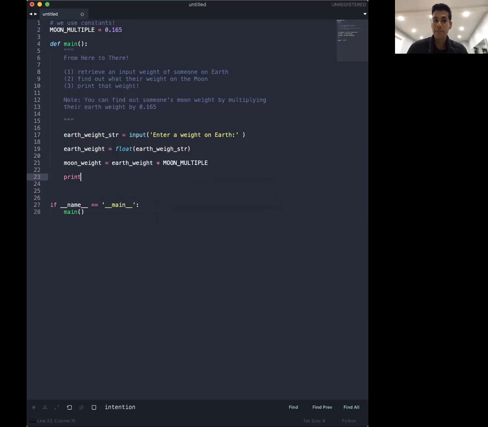Let's go ahead and print that back to the user. So print, and let's give some context, some preface for what I'm actually printing out. And I just want to go ahead and say, equivalent weight on the moon is, and then add to that string the moon_weight variable and the value there.